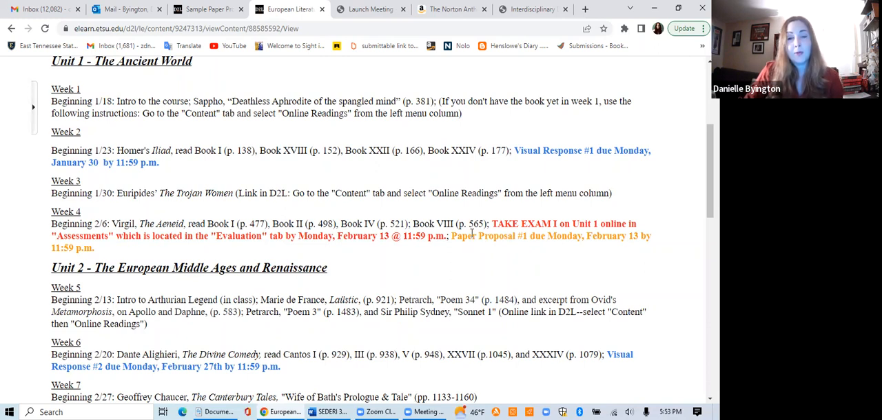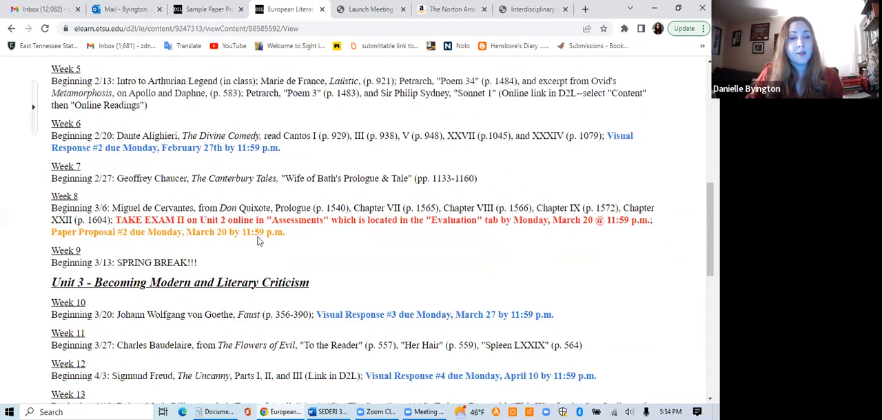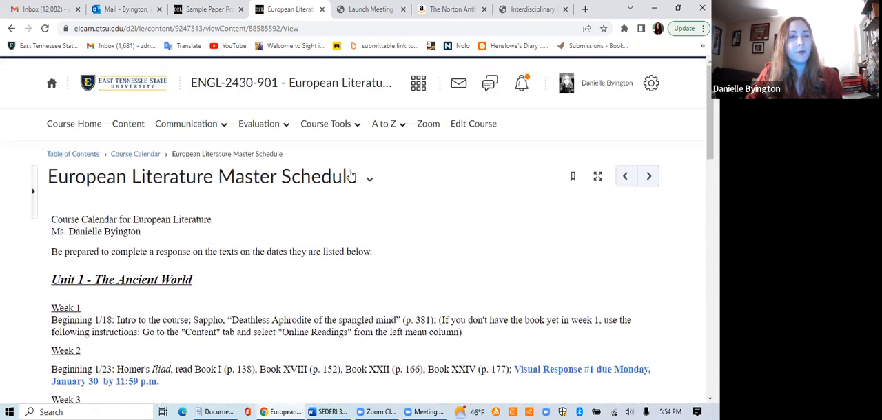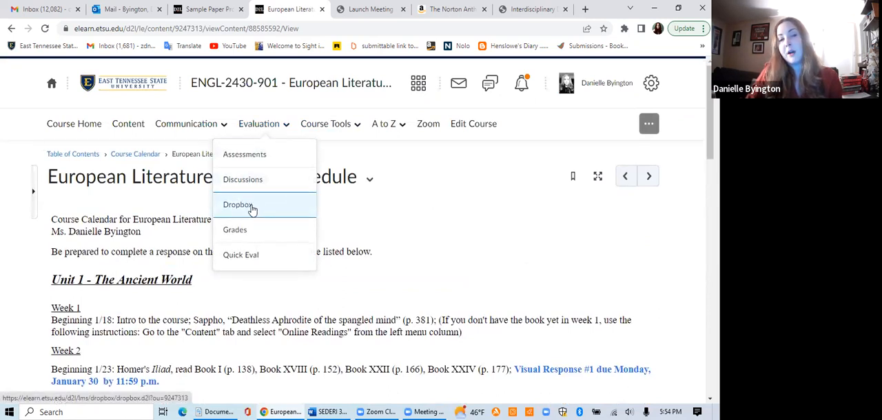The paper proposal, I'm going to cover how to do that assignment in another video. Same for when we get to exam 2, you will take it in assessments just like before, and same thing for the paper proposal. I should mention visual response exercises like those in blue, like this one and this one, as well as paper proposal assignments. When those are due, those go in drop boxes. So you'll click evaluation and then Dropbox.